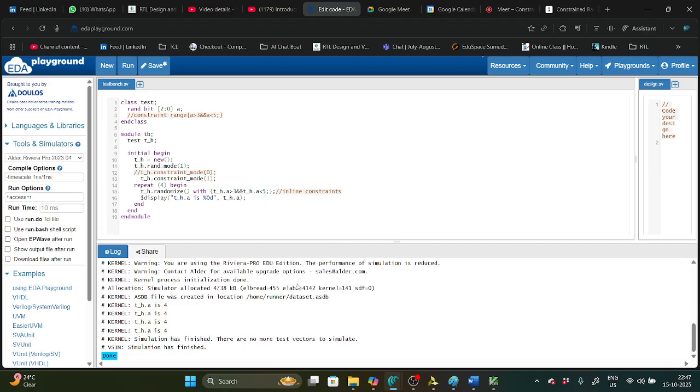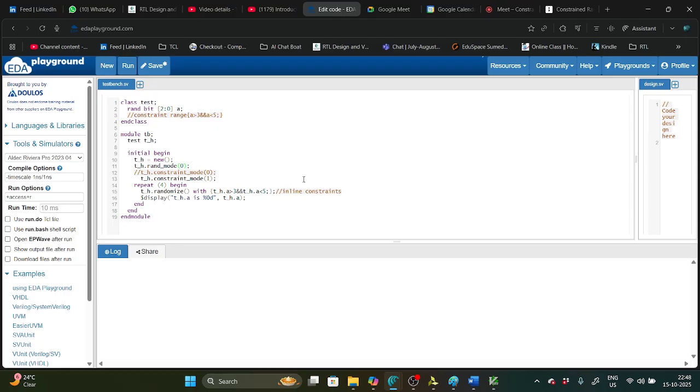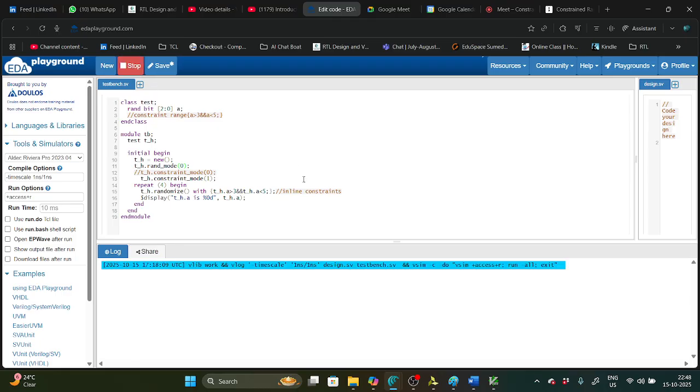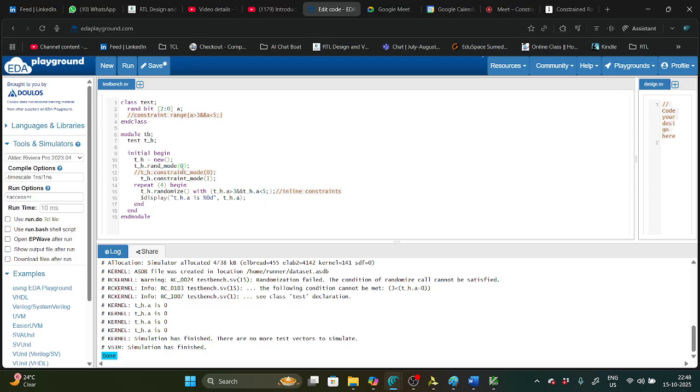So t_h.a, I got 4. That means t_h.a is all 4s that I got. Suppose I give t_h.rand_mode as 0, I will run this and we will see whether my randomization is happening or not. See here, when I kept 1, I got a 4 value, which means randomization is a success.